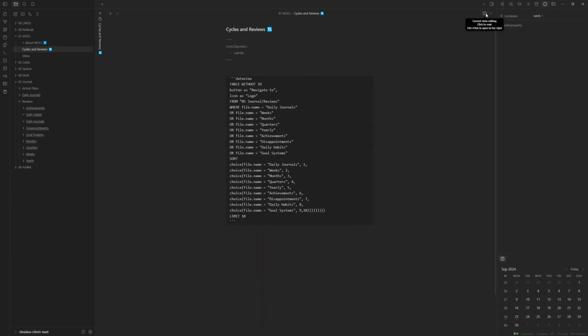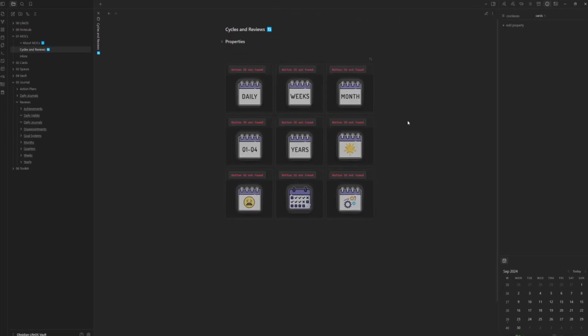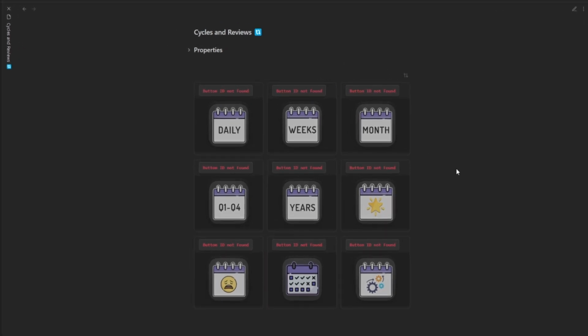Then we're going to navigate to reading view. Now we're presented with our dashboard. We can see the button has been pulled in. We also can see that the icon has pulled in. Then we have the ordering as we have specified. Now we can see we've got a note saying button not found. And this is because we haven't linked our MetaBind cycles and reviews embed. So we'll go do that.